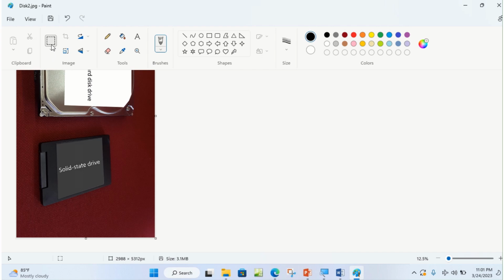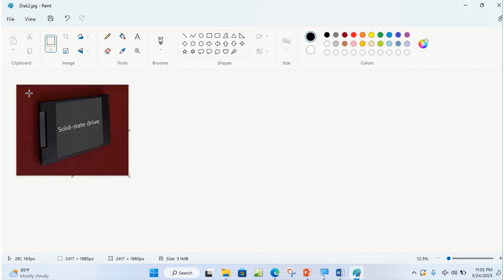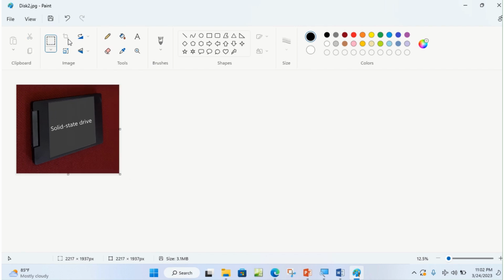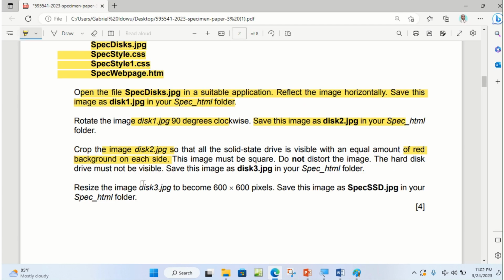So to crop it, I crop it with an equal amount until I have something like that. So click on crop. If it's not yet perfect, you can still go to it and make sure you have an equal amount of red. I think it's so close, like this. Okay, good.